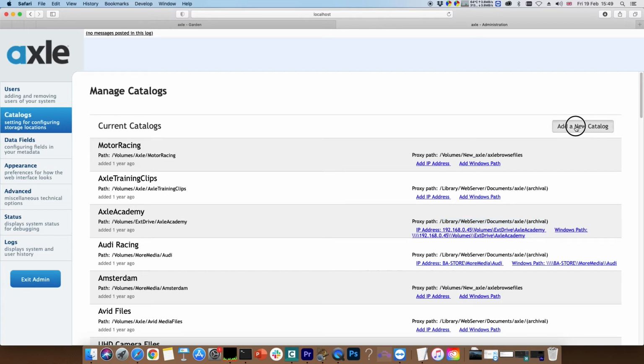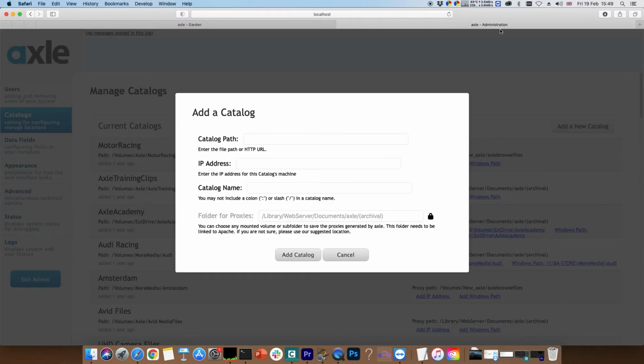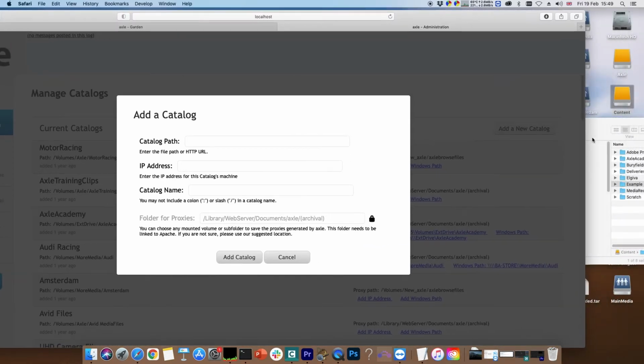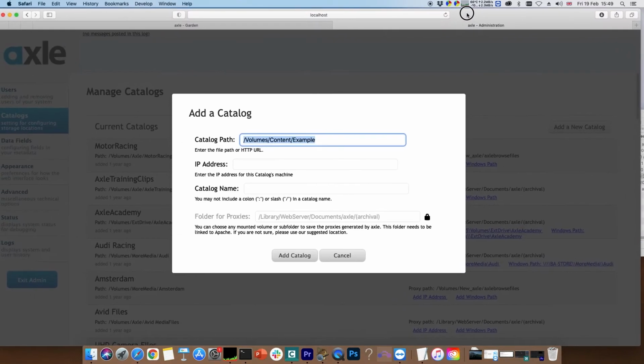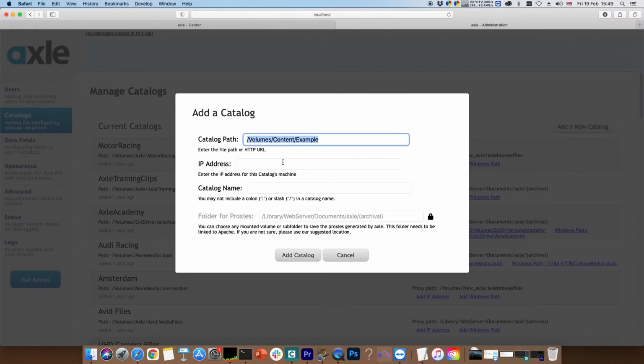To create a new catalogue, click the New Catalogue button. This will show the creation dialog box. As Safari is being used, simply drag and drop the volume or folder into the path box. In other browsers, this path will need to be entered manually, but in Safari it is automatically resolved. For this video, we will skip the IP address path. This is typically used for PC file paths.